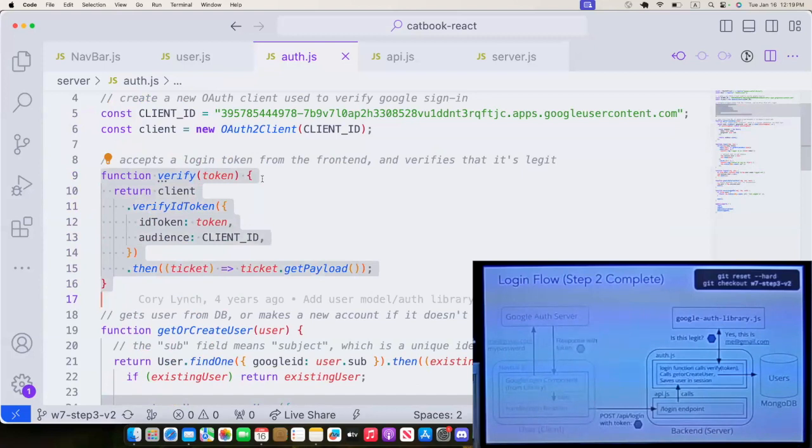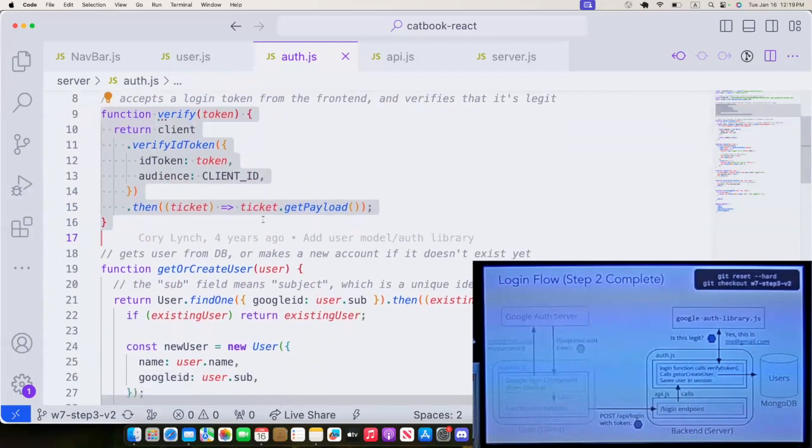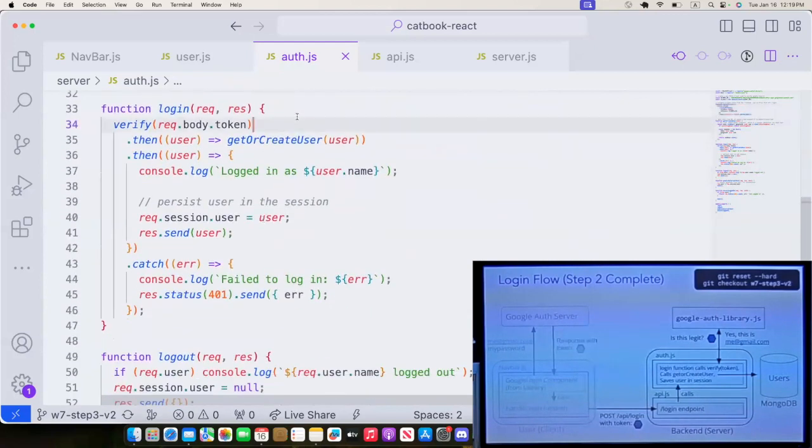You do not need to worry about all the syntax for this, but basically in the login function, we're calling verify, and that's just going to check if this token is valid within the Google Auth library. So that's this part where we ask the Google Auth library if this token is legit, and they're like, yeah, okay, we're done. And then once we verify that the token is legit, then we're going to call get or create user, which happens here.